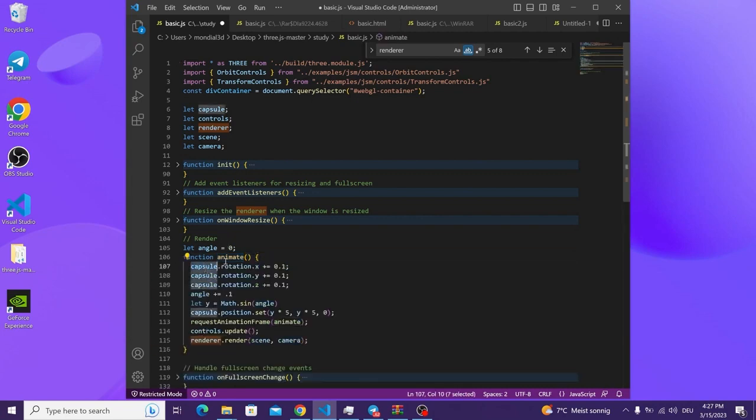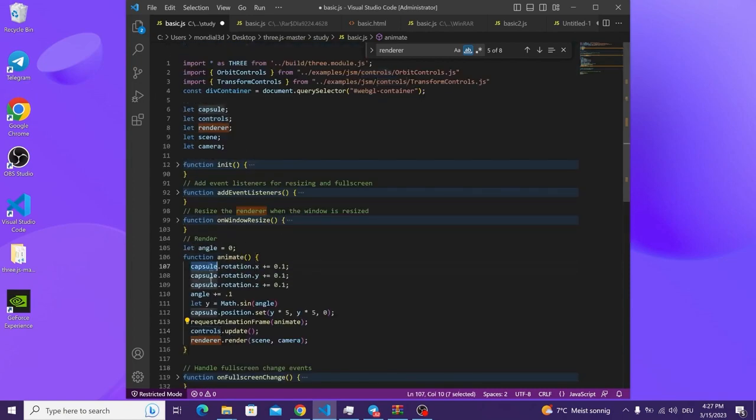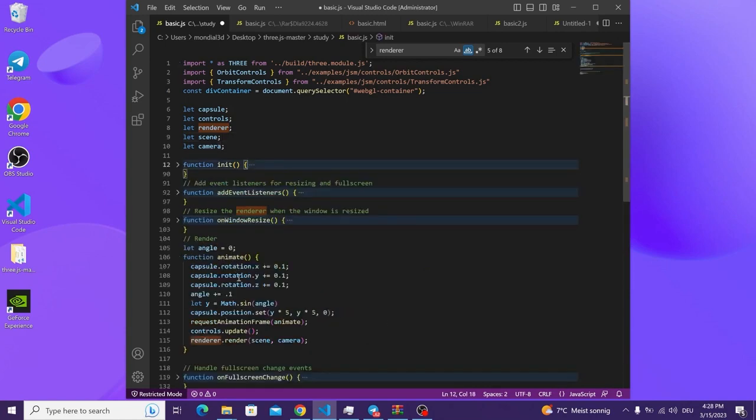When we use, for example, a constant in different scopes of our code, for example, we use the constant in the init function and in the animate function, there are multiple elements that are the same in these two functions. So I created a global variable instead of a local variable.